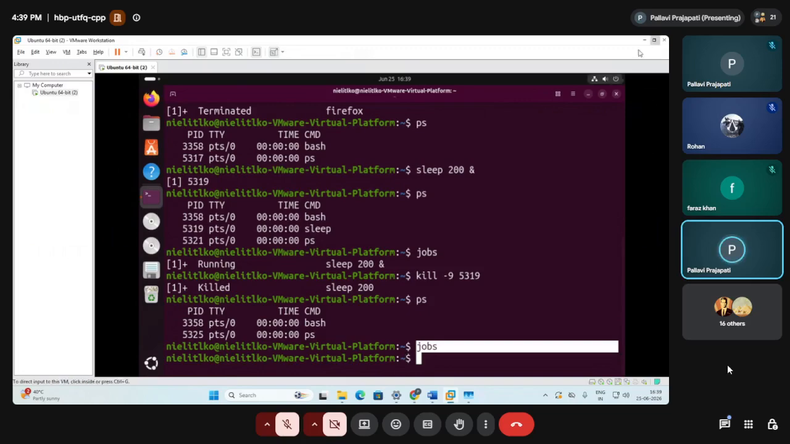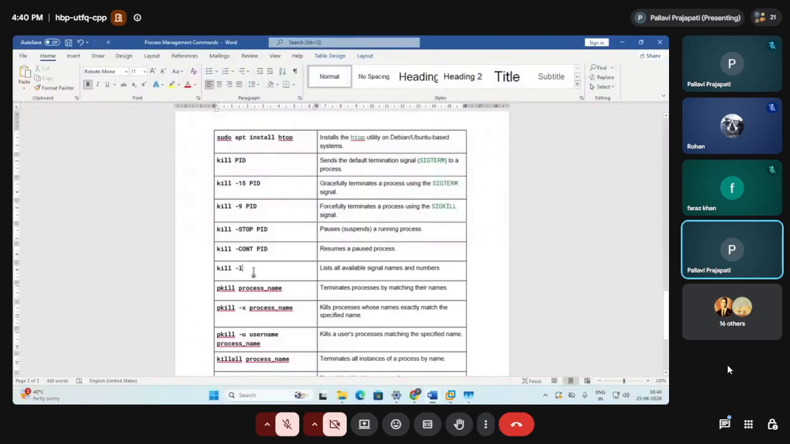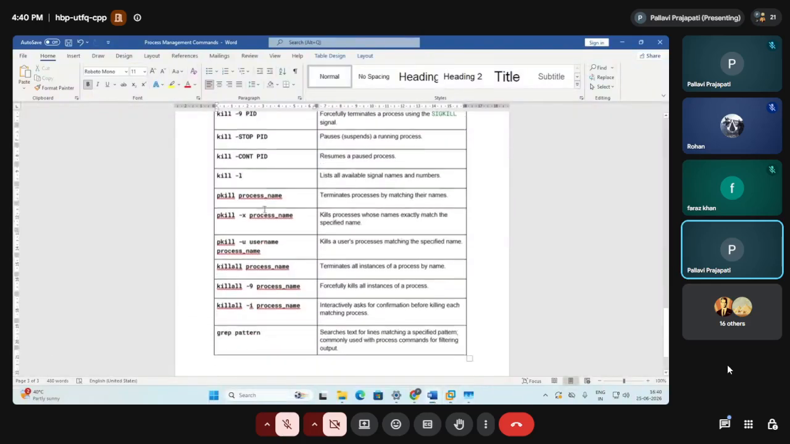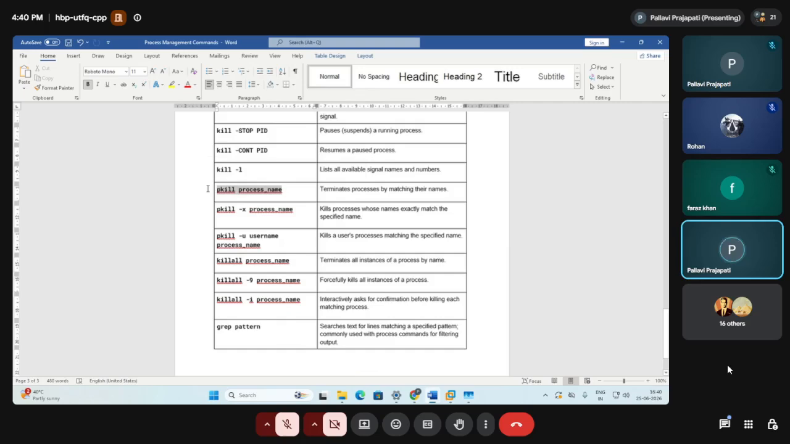Okay, what's left here? pkill process name. Okay, so if you are using the process name, just use pkill. It is a similar command, just instead of kill you will use pkill. So everything will be the same. Now pkill -x process name, this will kill the process whose name exactly matches the specified name.